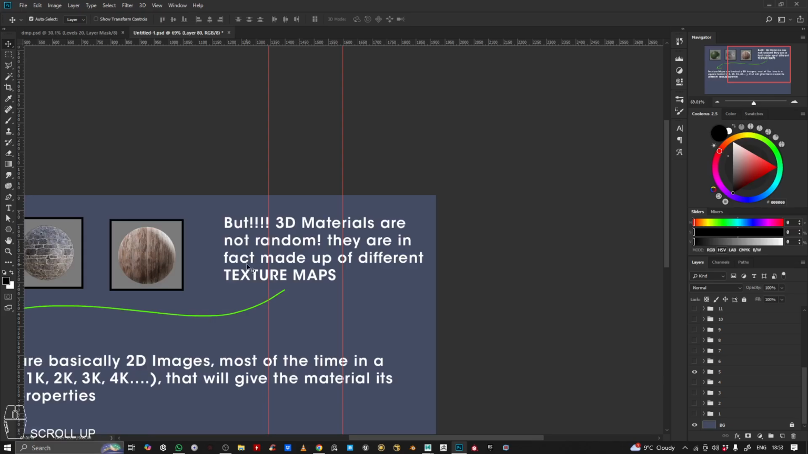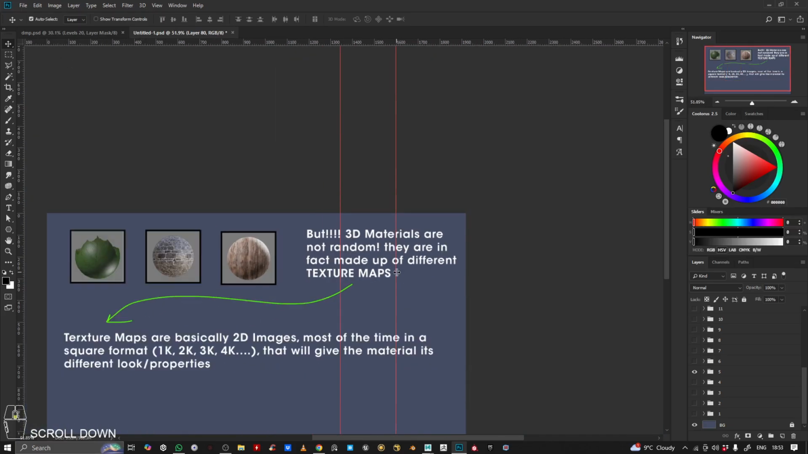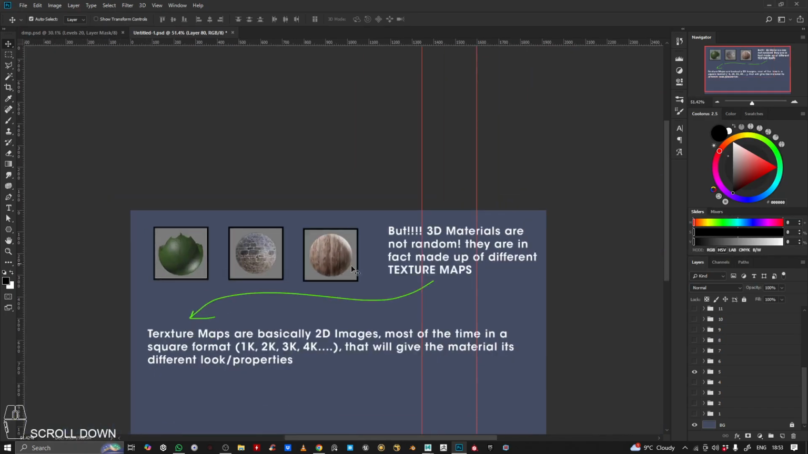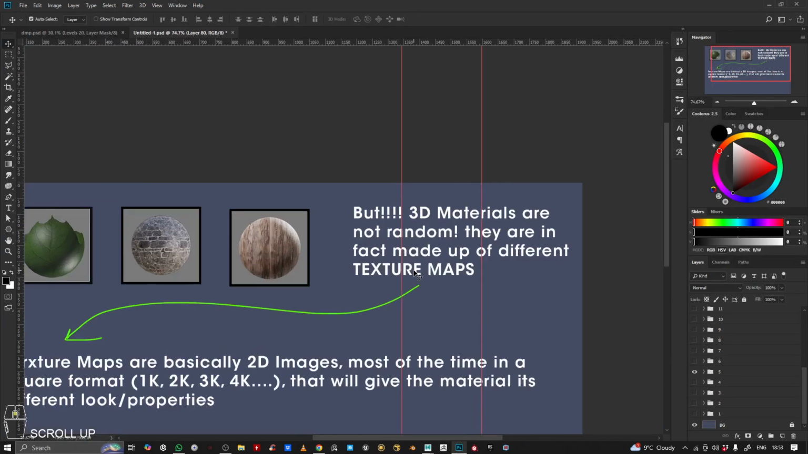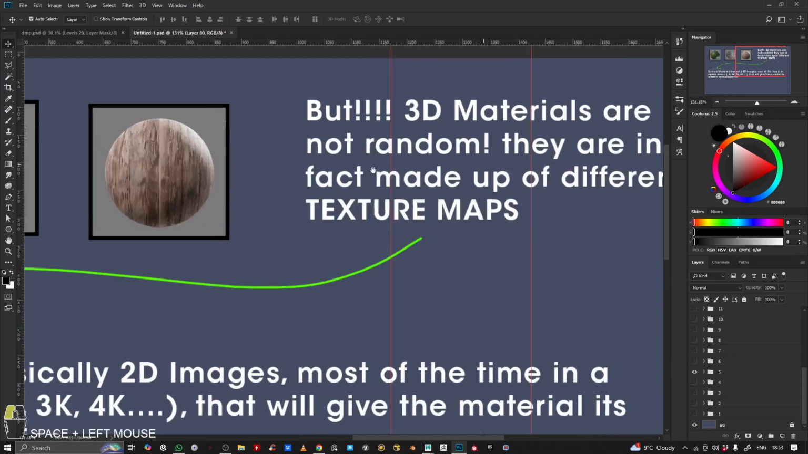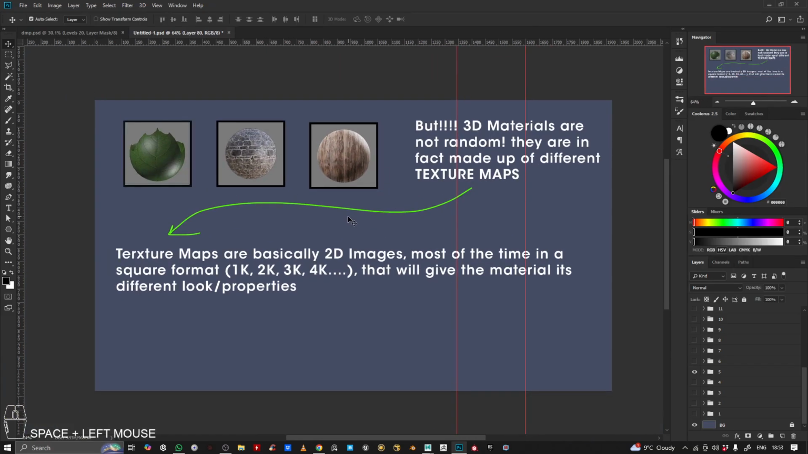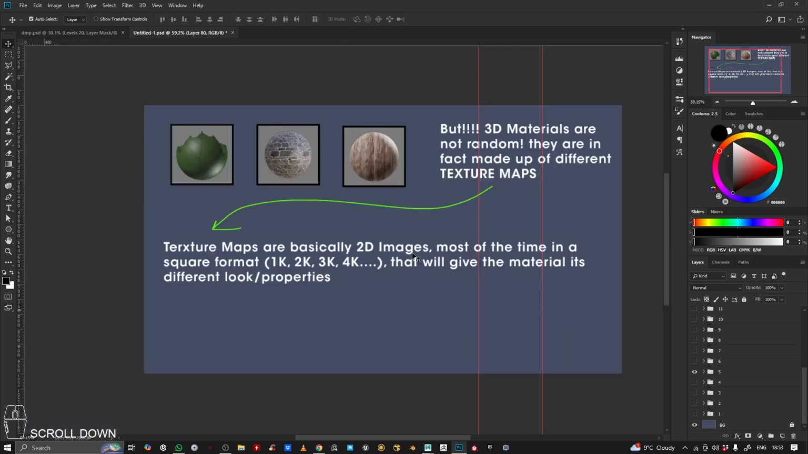Okay, then we are talking about something else. We're talking about texture maps, and it's something we already introduced before, that fancy looking shading network that we did, and maybe some of you were a bit confused about it, but don't worry. Anyway, let's read. 3D materials are not random. They're in fact made up of different texture maps. Texture maps are basically 2D images, keyword 2D images, most of the time in a square format, but sometimes not.